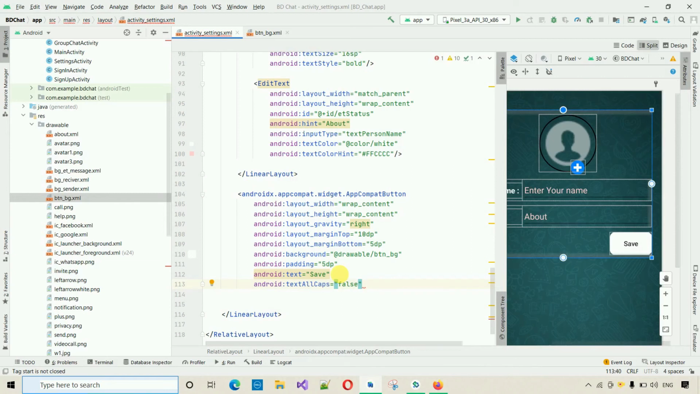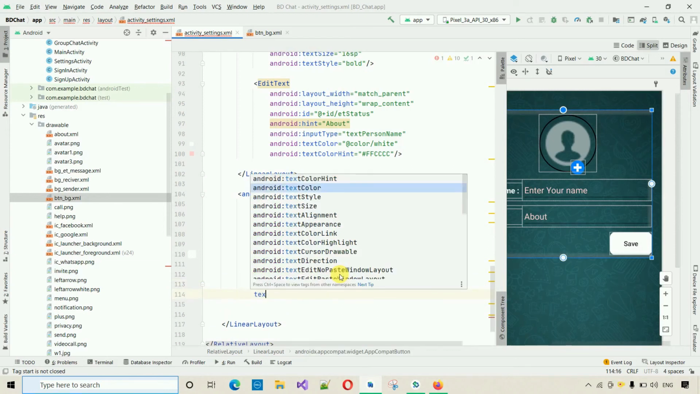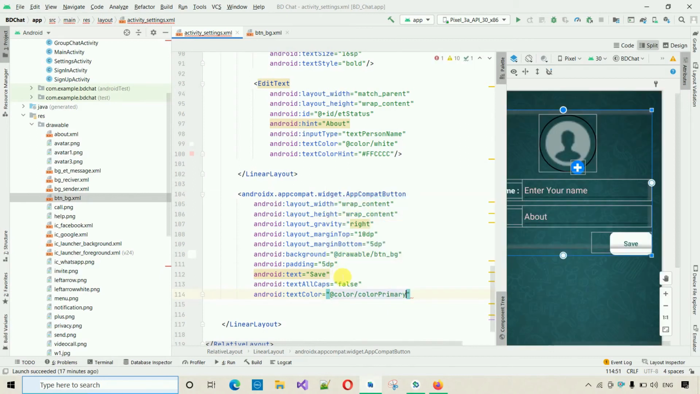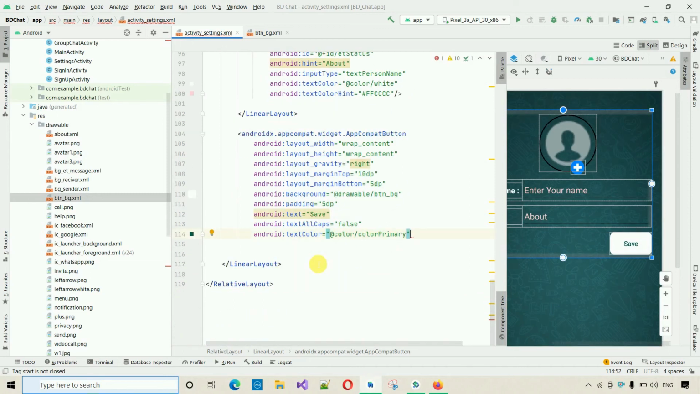After this I'm going to set the text color to @color/primary, this one, and it's in the green color, whatever color we have set as a primary in our previous videos. That's the same for over there. And this one is looking nice. After this, I'm going to set an ID for this one. So ID, it will be save button.